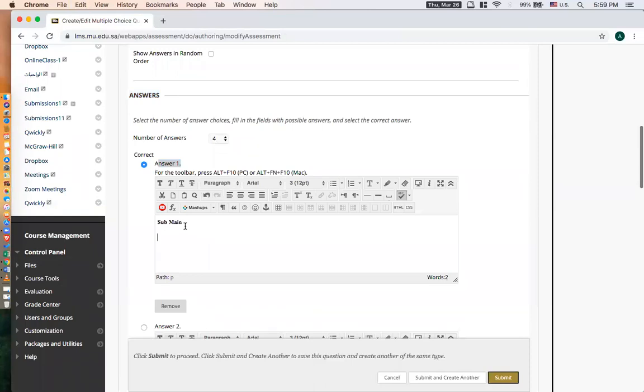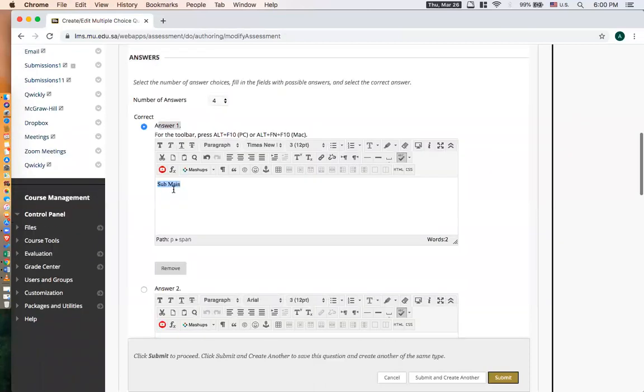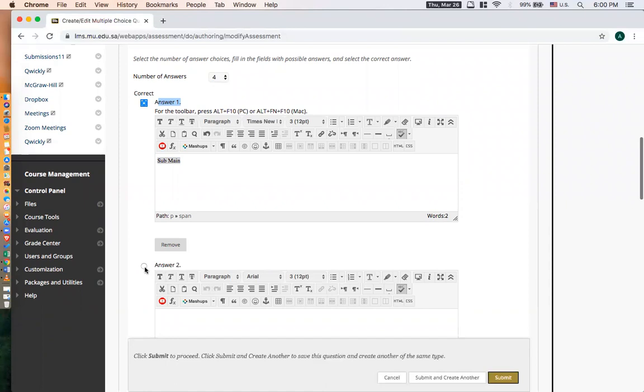Copy paste it, okay? Then if this one is the correct answer, click on the round button next to the answer, okay? So for example, if answer number 2 was the correct answer, then I would have clicked on this circle beside the answer, okay? So answer number 1 is the correct answer for my case right now.